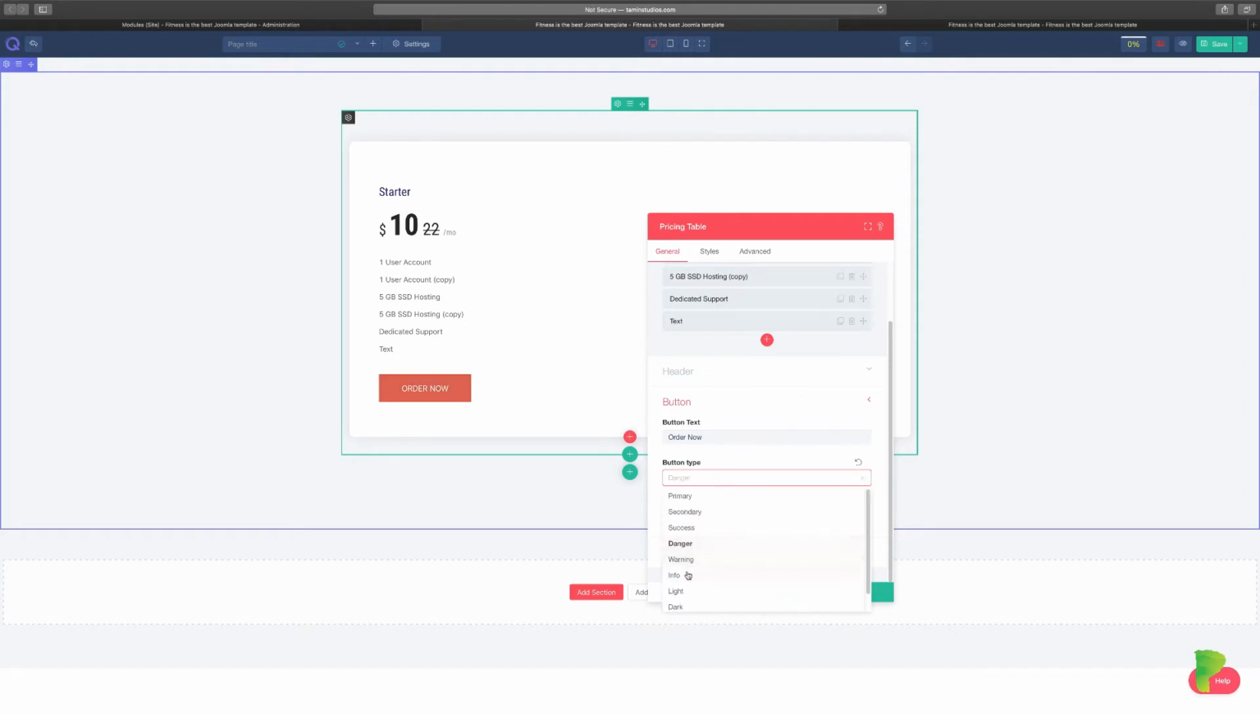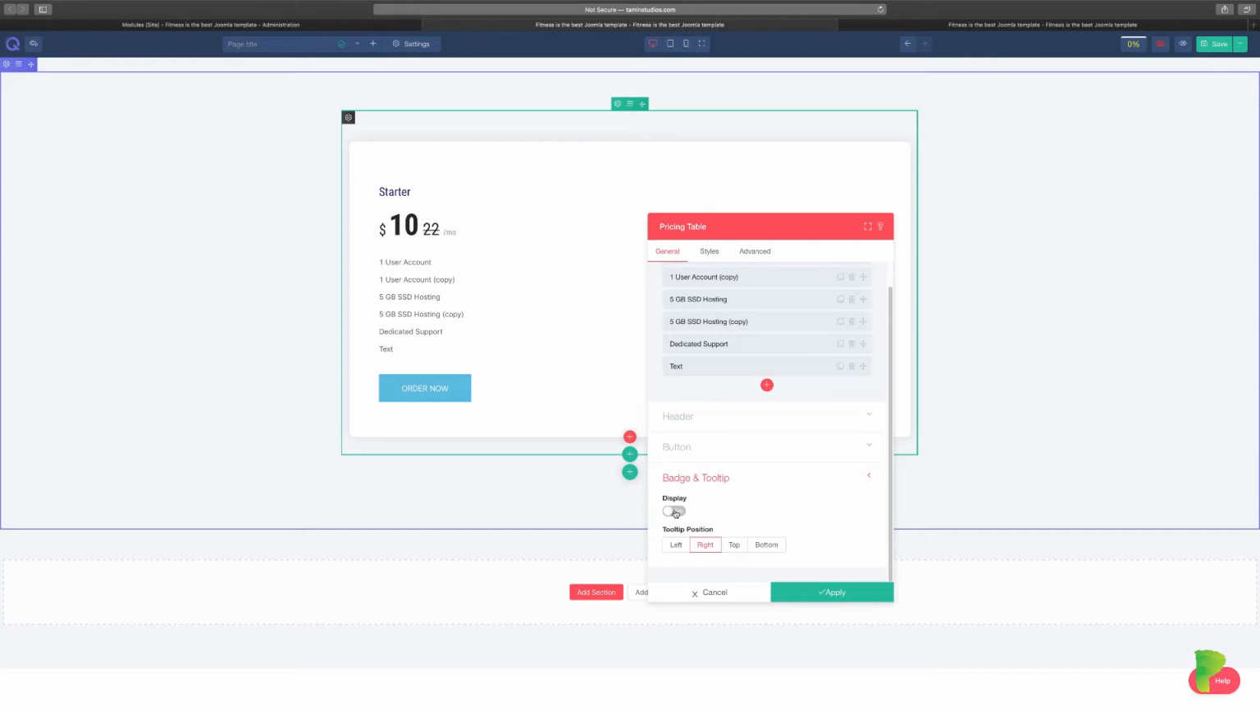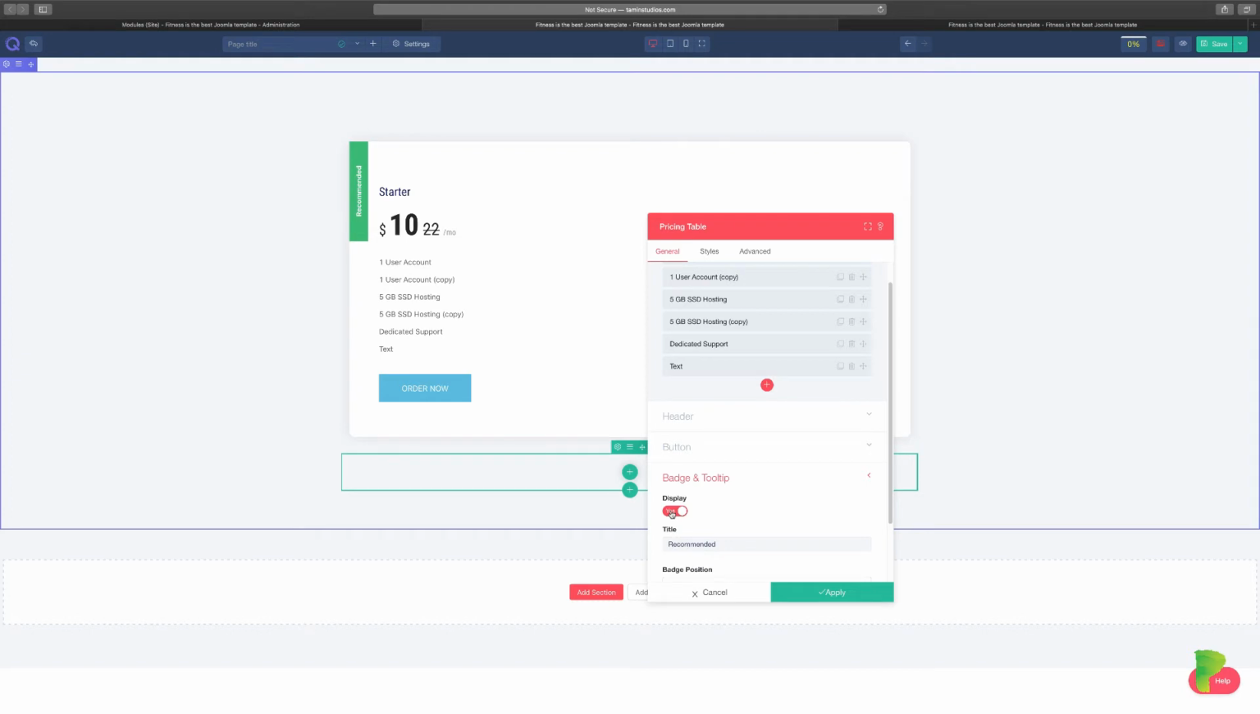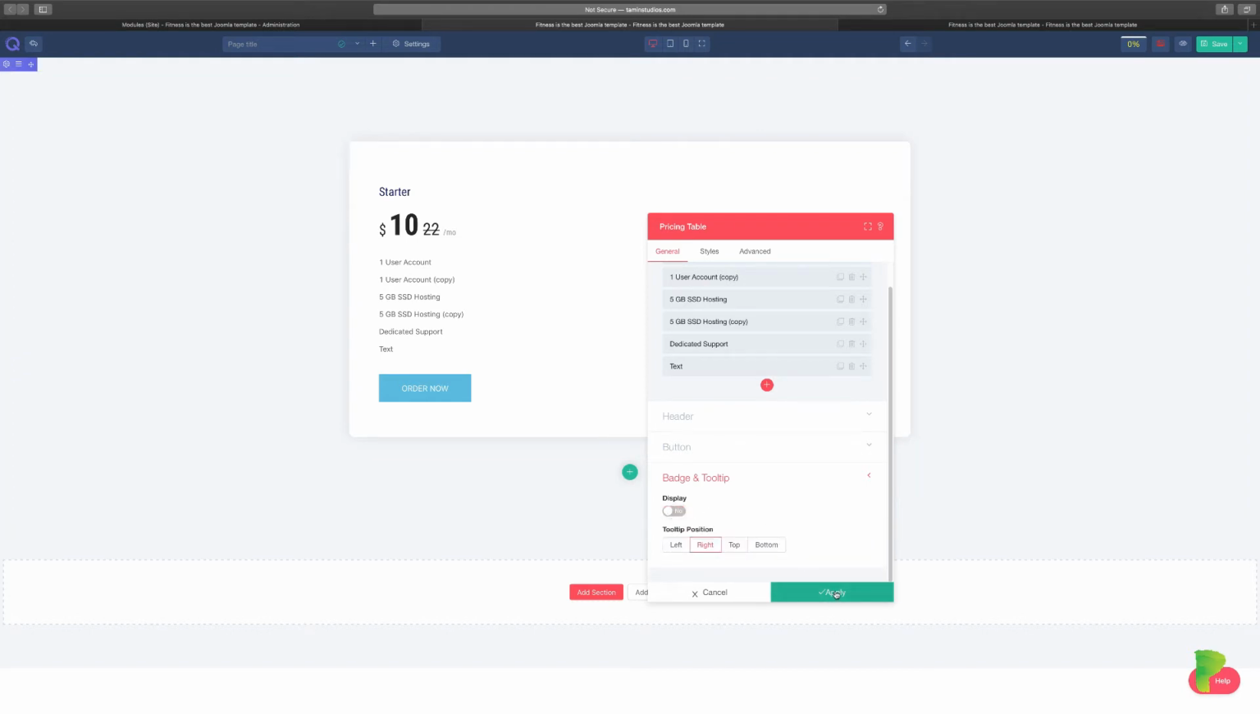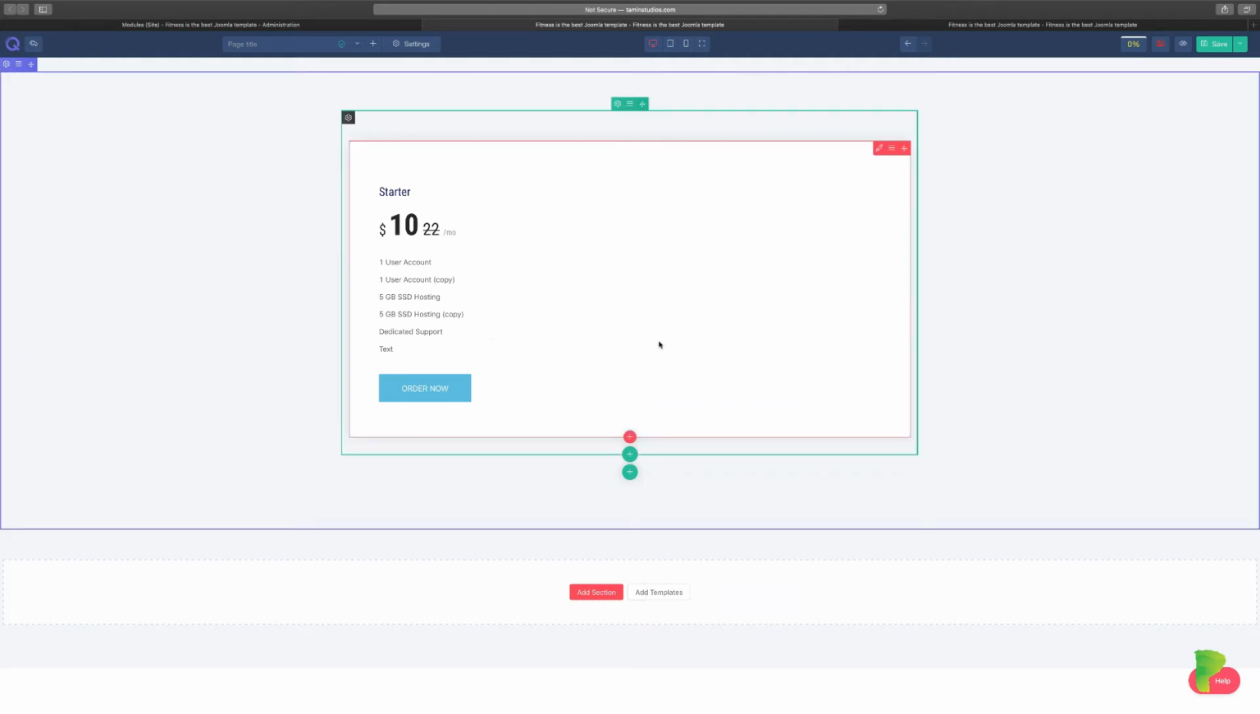Then you kind of click through here and see what you want to put. And the badge and the tooltip display. Now you have this recommended, so let's take that off. Let's click on apply. So now you can tweak this and click to edit.